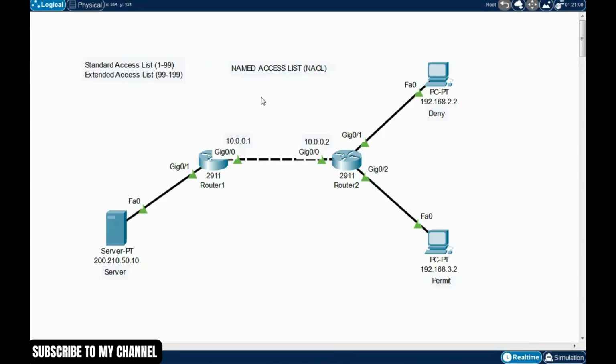So our goal here is to apply the named access list on this network design, but we'll focus first on the standard access list, and we'll make it a named access list. So let's proceed then.